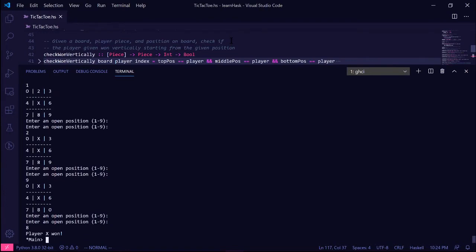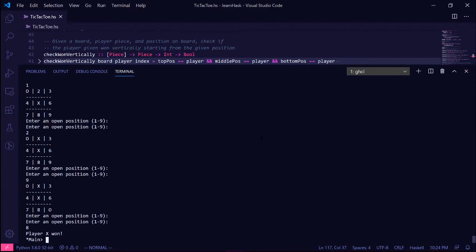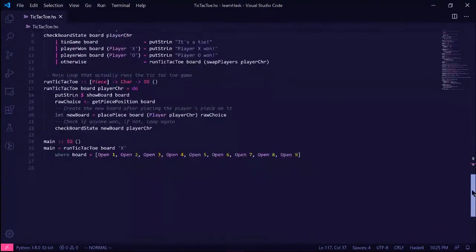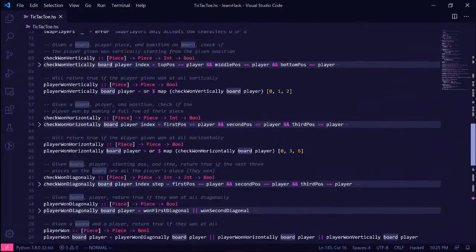Oh my god, it works. I still don't know why this is happening, but oh my god, it works. I'm so happy. That really makes me really happy. God, how big is this program? 143 lines.